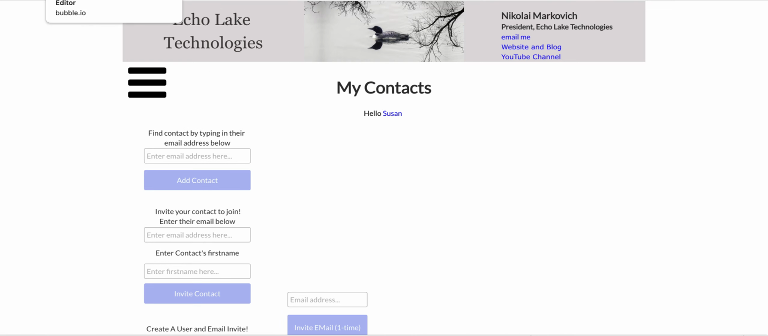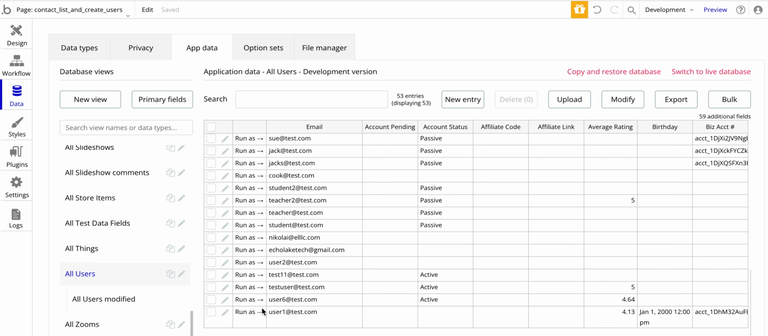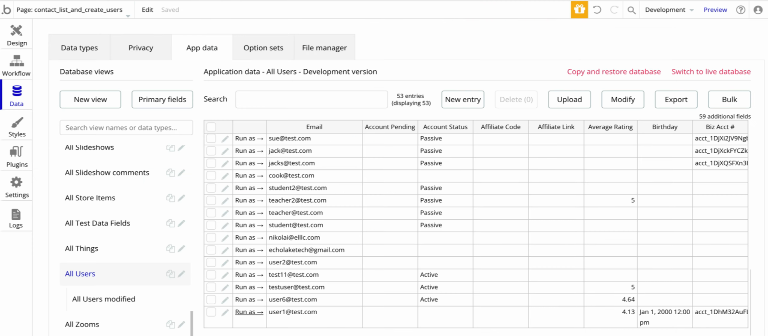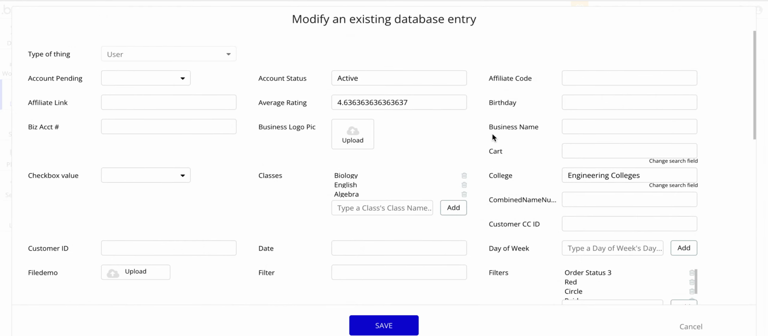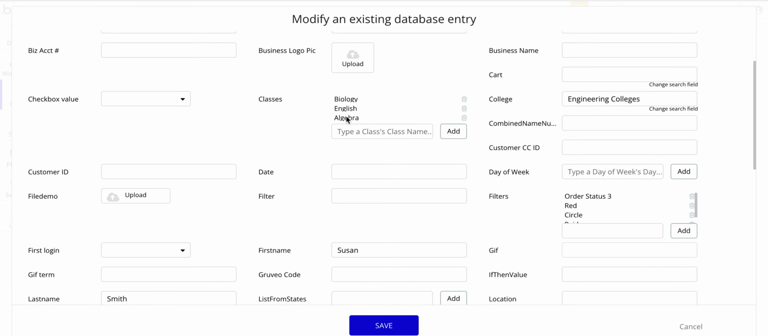Actually, I clicked the wrong button on that one. Let me just close this and get back to running the user that I had all set up. Okay, here we go. Now this user 6. All right, so in the data structure I have classes, and these are the 3 classes that user has.